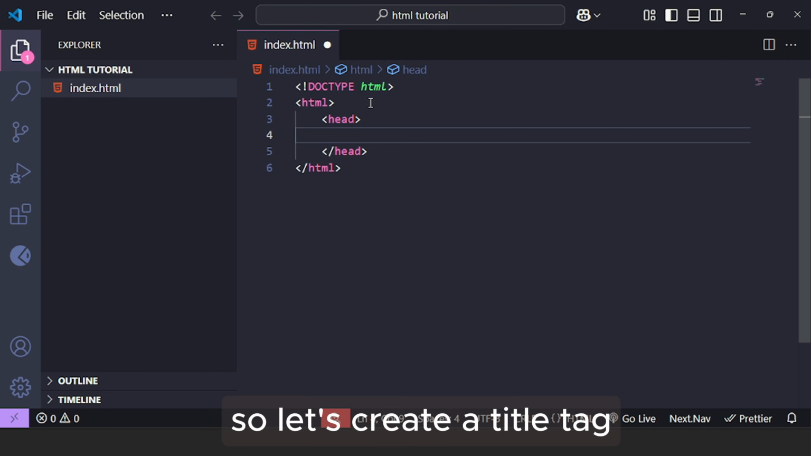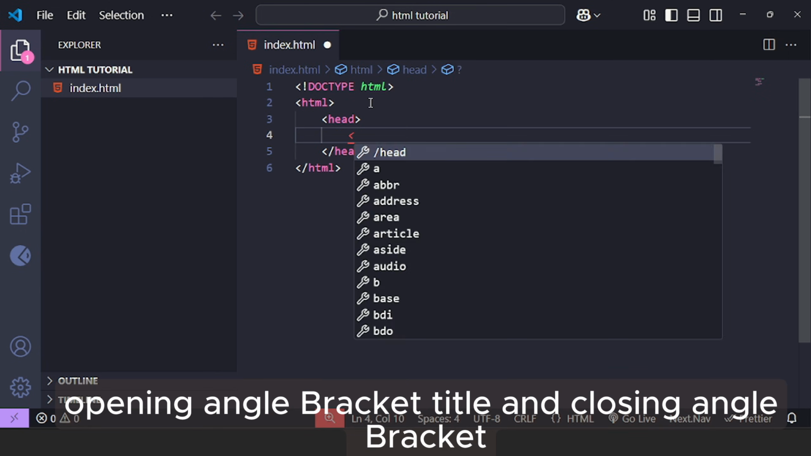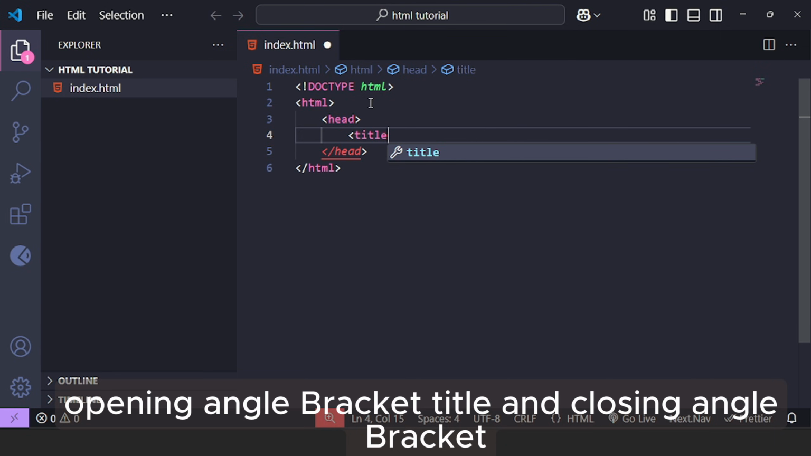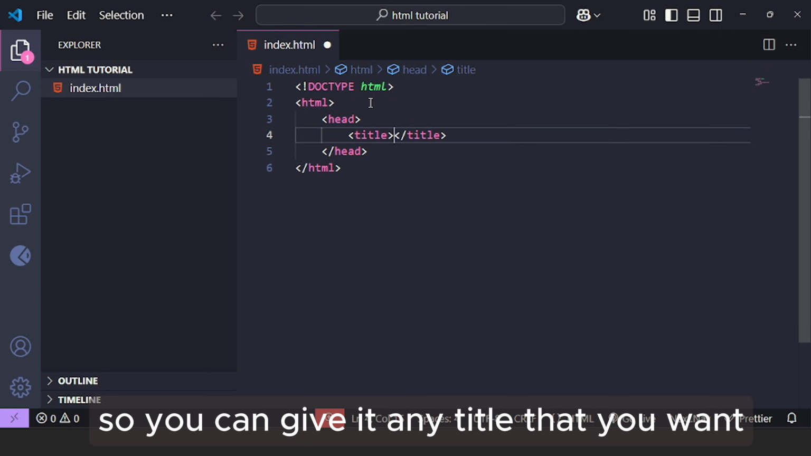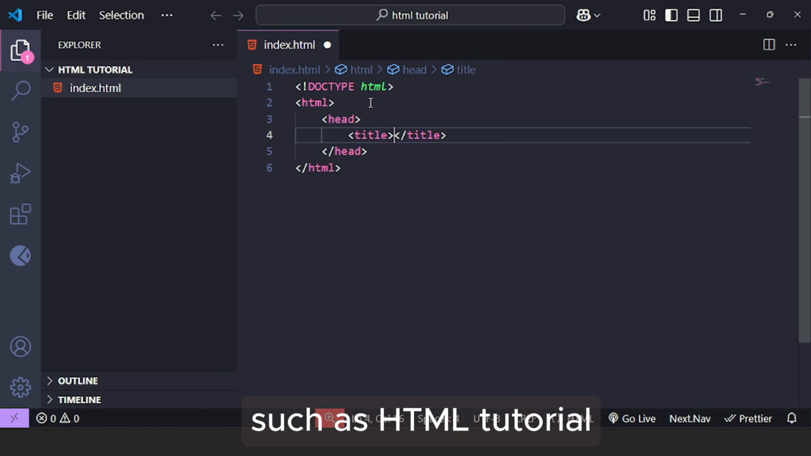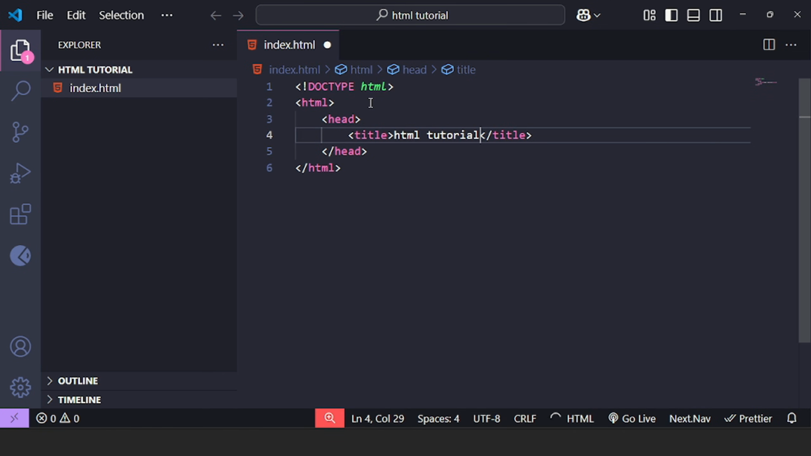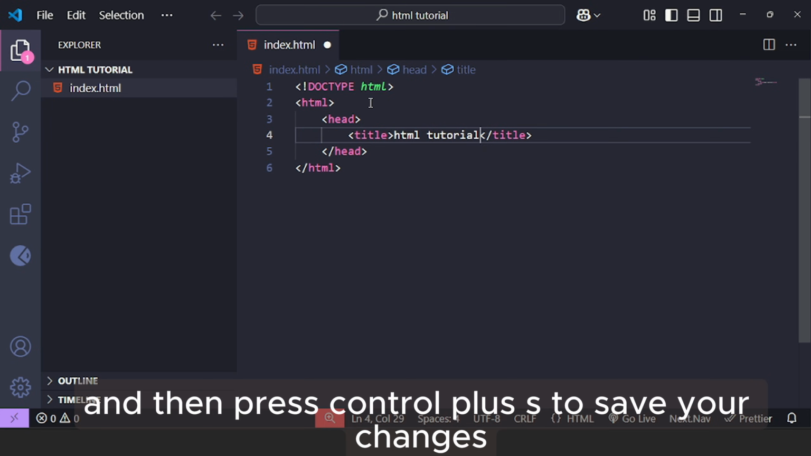So let's create a title tag. Open angle bracket, title, and closing angle bracket. You can give it any title that you want, such as HTML tutorial. And then press Ctrl plus S to save your changes.